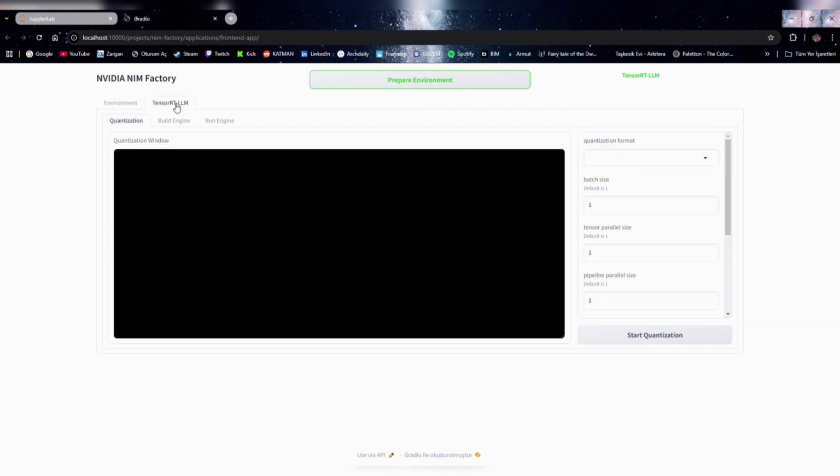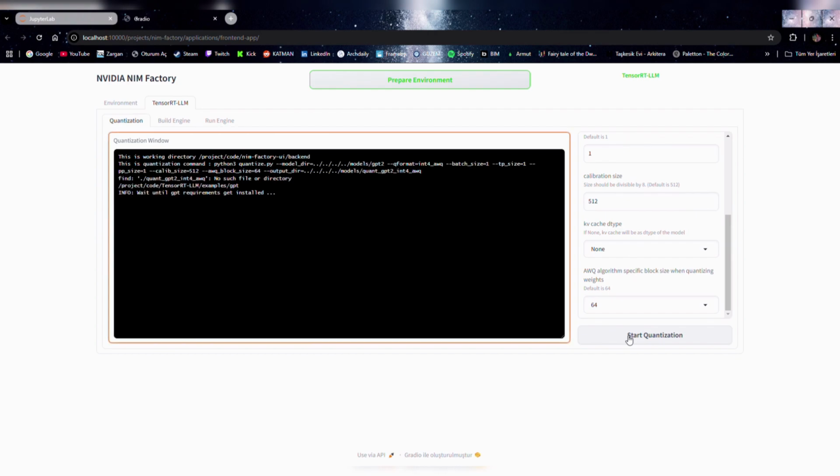Let's go to the second tab where we quantize our model, choose the quantization format, and let's say none for the KV cache data type, and start quantization. Okay, so it will take a while until all the extra dependencies are installed for the particular model in TensorRT LLM and the dependencies of quantization. So we have to wait for a couple of minutes here as well, and we'll get back to you.